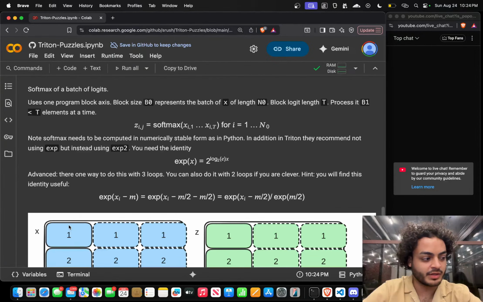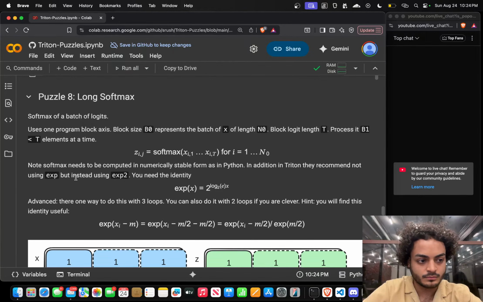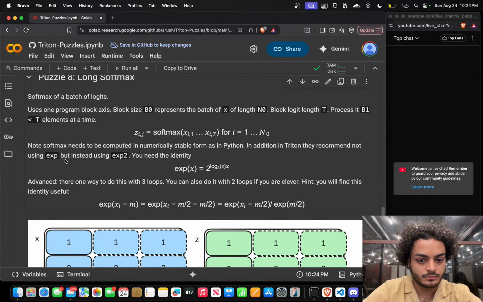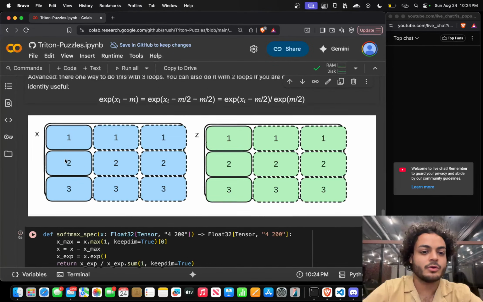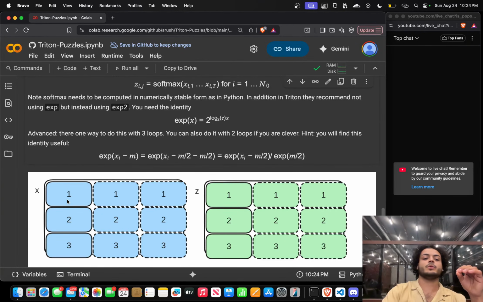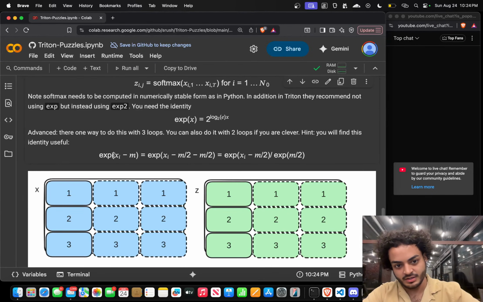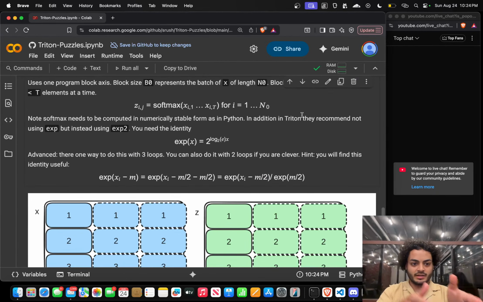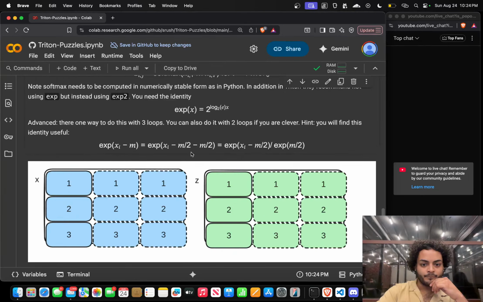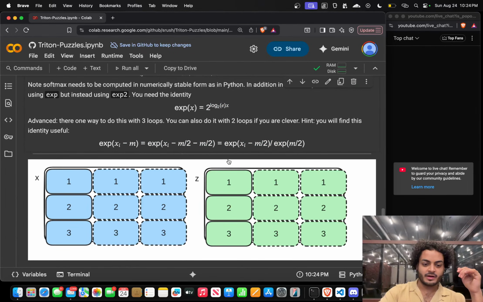So I think I need to use a for loop again here. Oh no, I get it. We want to use each parallel thread to do a block in the row dimension, and then we're gonna loop sequentially through each B1 block in the column dimension. It's telling us we should use base 2 instead of base E. We also have this.